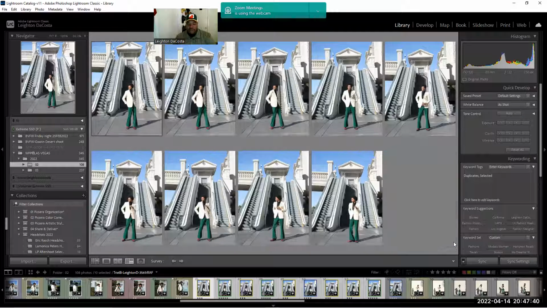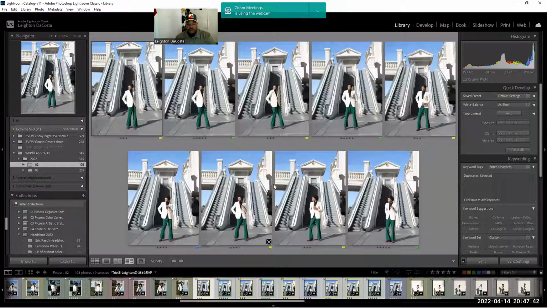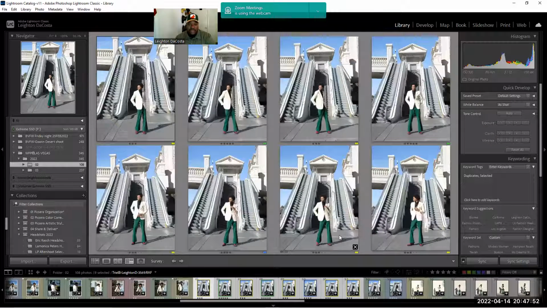So this one on the right, I'm going to get rid of because it's people in the background. He looks cool here. This one looks uninteresting, so I'm gonna get rid of them. Now I'm back down to 8.